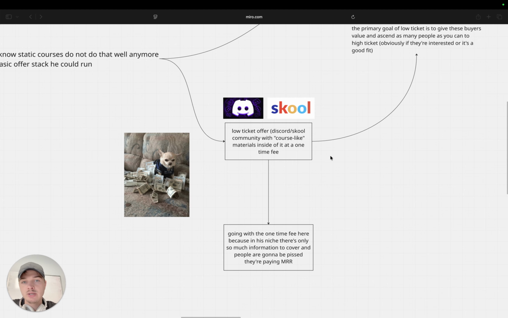So let's cover everything we covered so far. There's going to be course-like materials, video modules that they could consume in the school community when they join, so they don't leave right away. This is a very important thing. And then there's going to be weekly group calls specifically within the school community. So you don't want to be running one-on-one calls, obviously, because it's a low-ticket community.